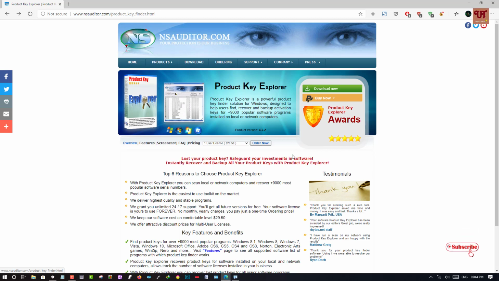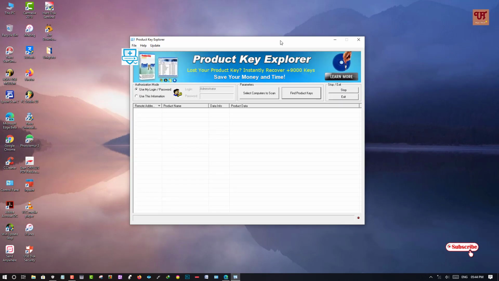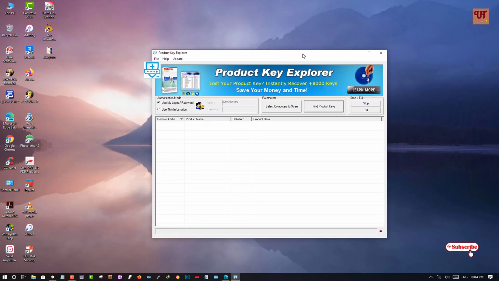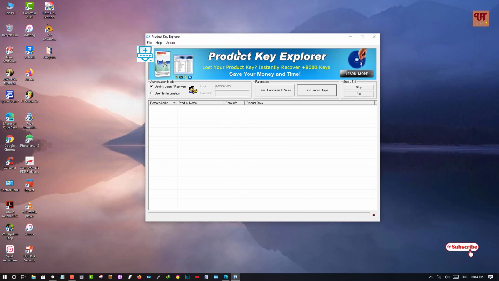You download and install it on your Windows computer, and once you have installed it, you open or run the software. On opening the software for the first time, you will see its user interface, how the software looks. Here you don't need to do anything. On the left side you can see authorized mode, with a login or password option. I'm not putting anything here. No need to do anything right now.